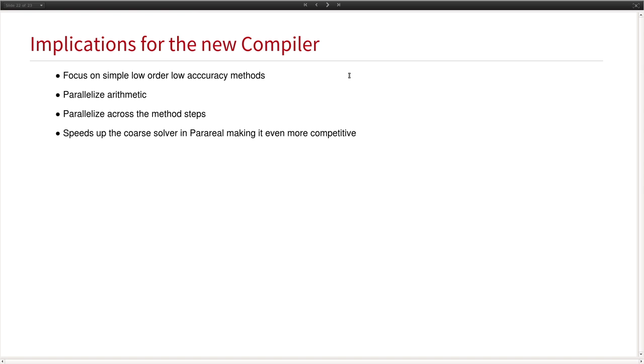So the implications for the new compiler, and that's one of the reasons why we started this project in the first place, is what do we focus on? How do we develop functionality of the compiler? And how does that feed back into Mathematica? So the real thing to take away there is that we should really be focusing on lower order, lower accuracy methods and parallelizing those or making those more efficient. Because that's the thing in the serial step here in this parareal method. Those are really the methods that are going to give us the biggest benefit. Of course, we should continue to parallelize arithmetic.